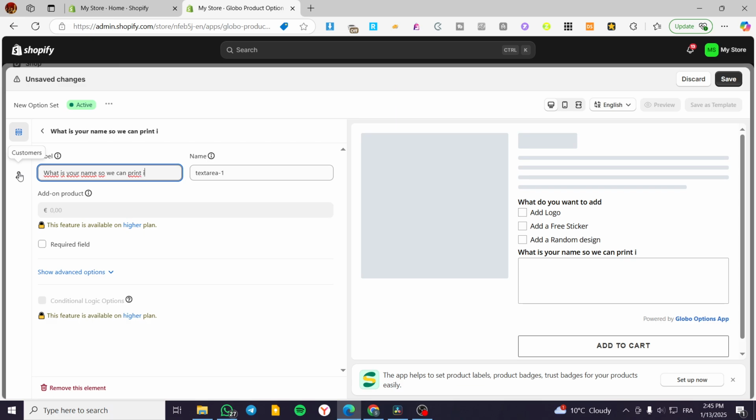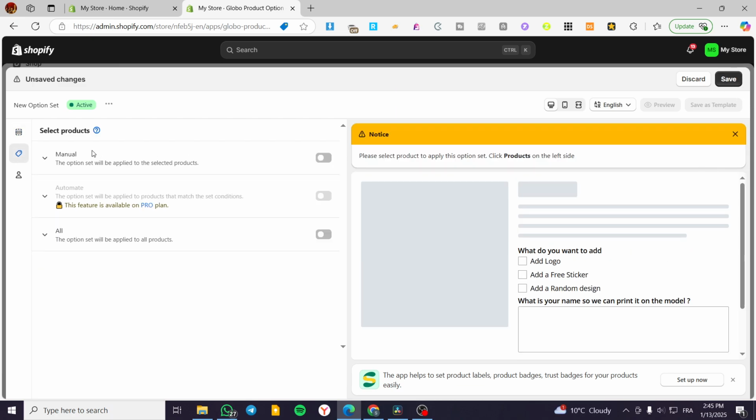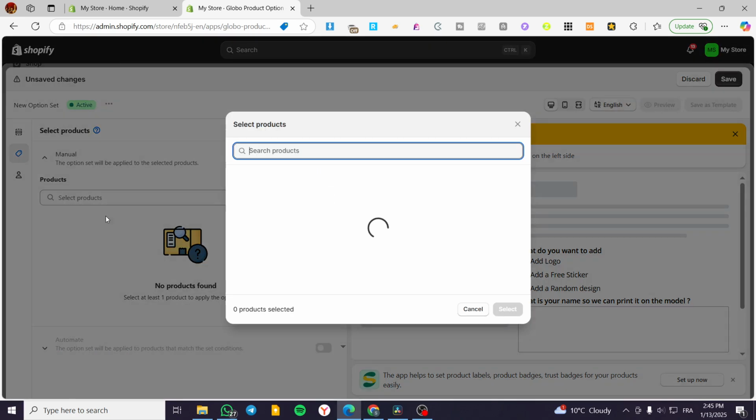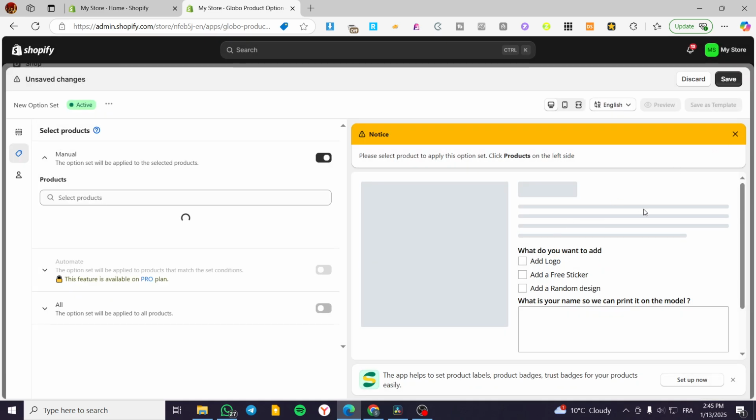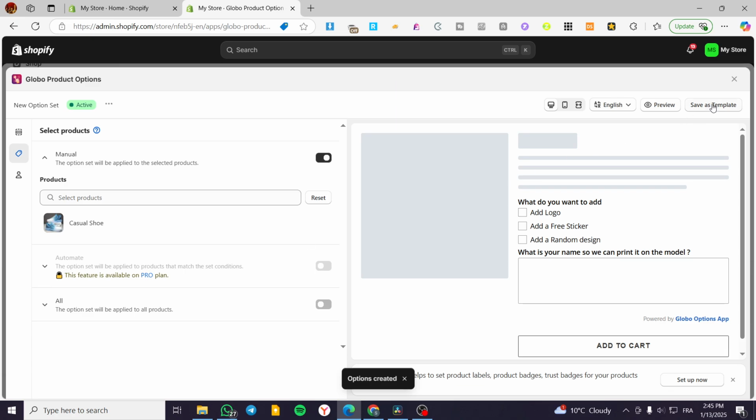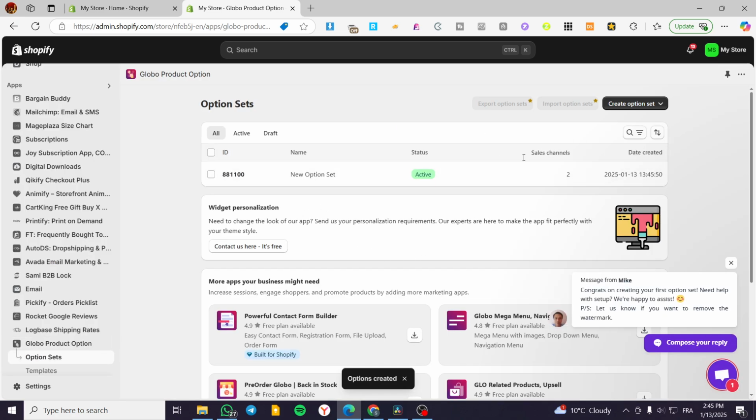print it on the model. So you are going to put a text box for that specific feature. Then you are going to click on save, and then add it manually. Select the product that you want to add that feature to, for example this shoe, and then click on save. Here we have finished the first set.